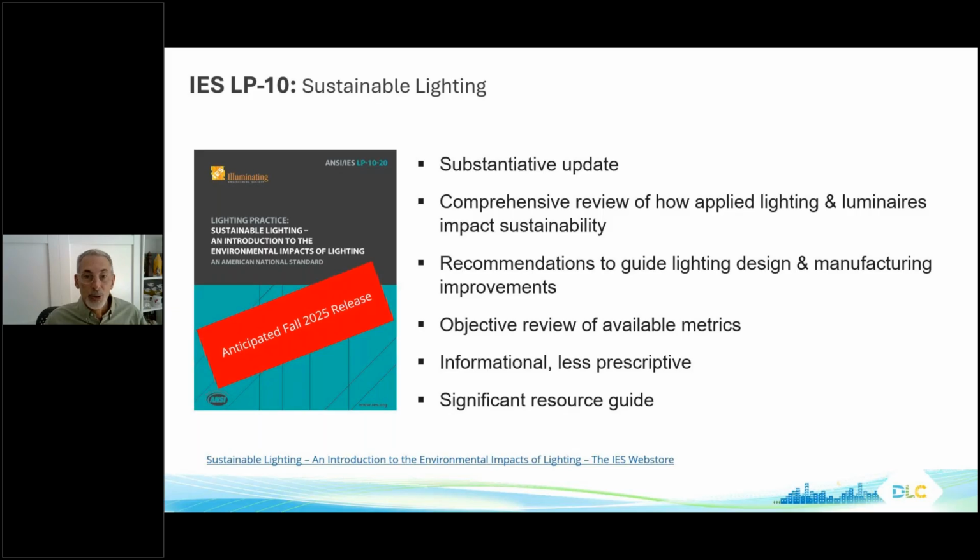And you do not have to be an IES member to purchase this document. You can go on to the IES web store and you'll be able to buy this when it releases later this fall. And I think that's it for me.